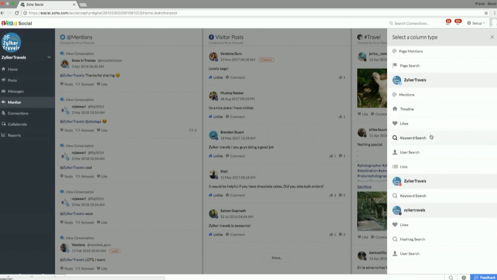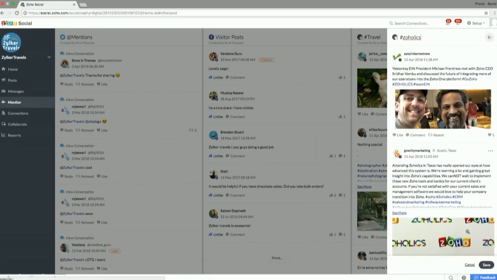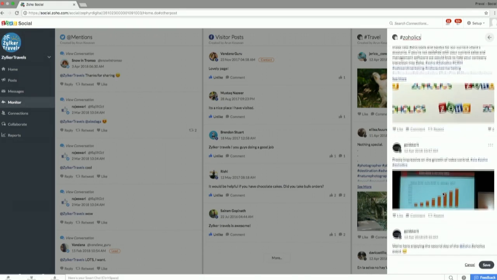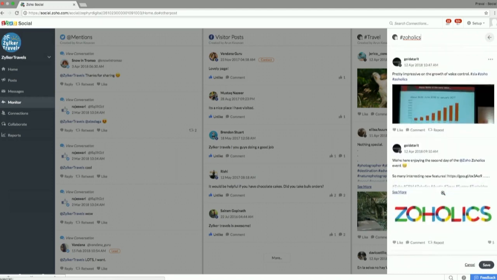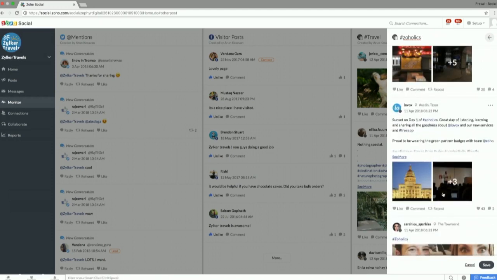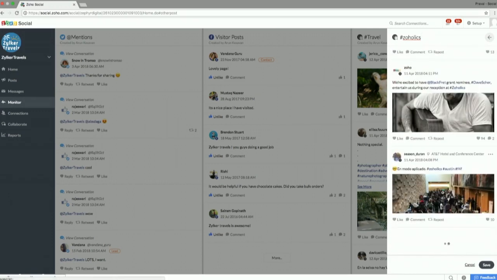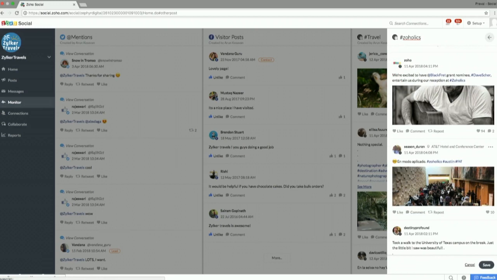Let's do that for a hashtag search. All right, so these are the updates from Instagram that are coming up right now with the hashtag Zoholics. So this is real time. Let's say you are at an event or you're hosting one. You could always see what people are talking about and what they are saying, and not just see, you can actually engage with them, right?